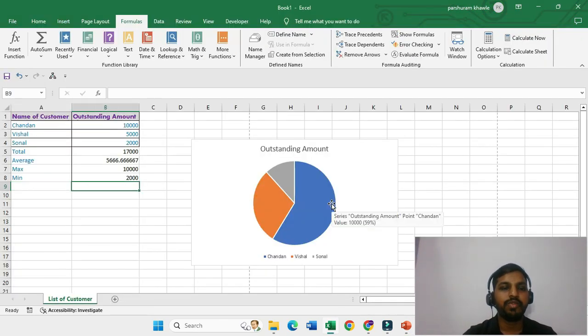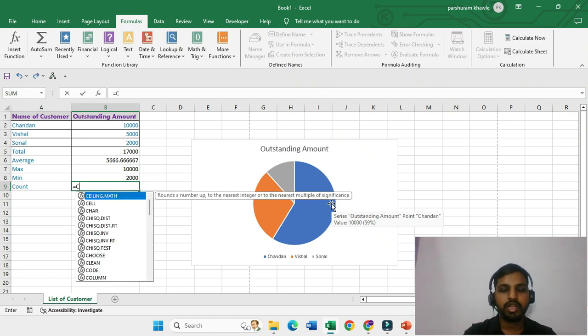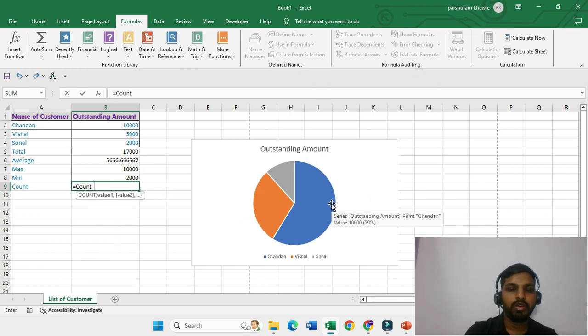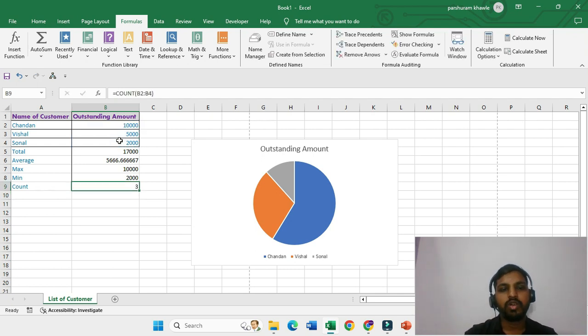So count will reflect the count of the number of cells which have a number in them. To use the formula, you have to press is equal to count, open bracket, select the values and close bracket. So count is 3 because we have 3 cells filled with amounts. That's why it gave us the result 3.